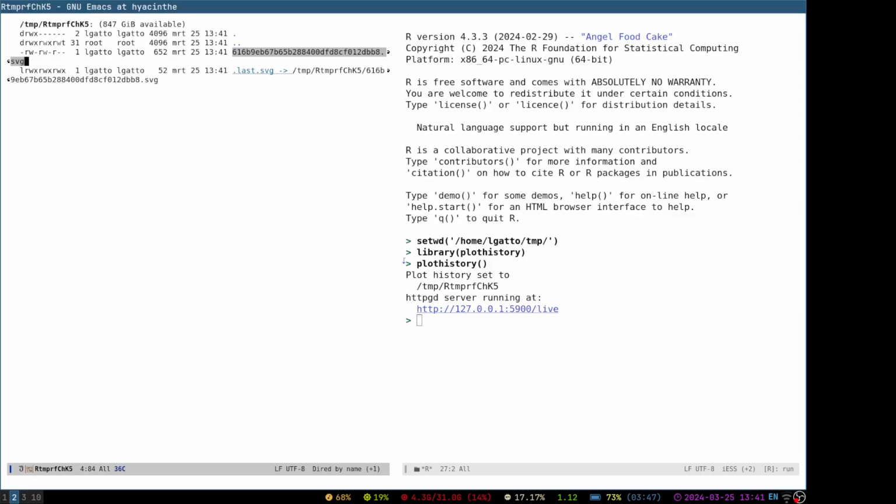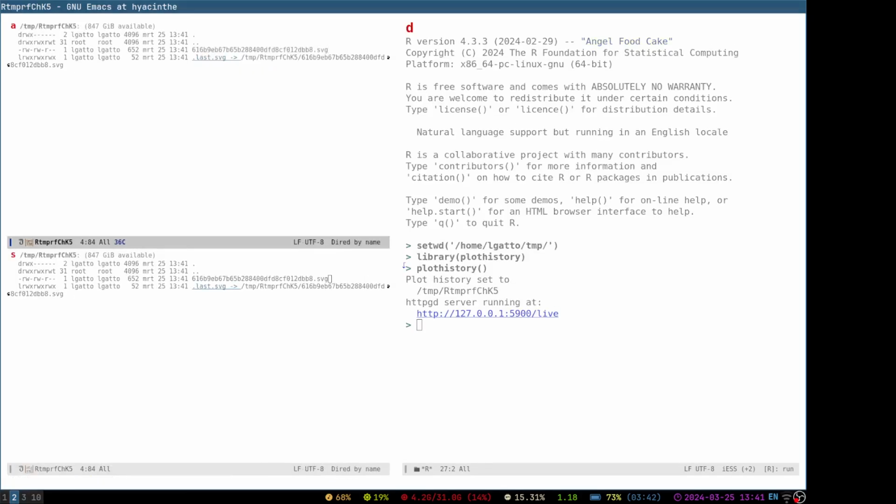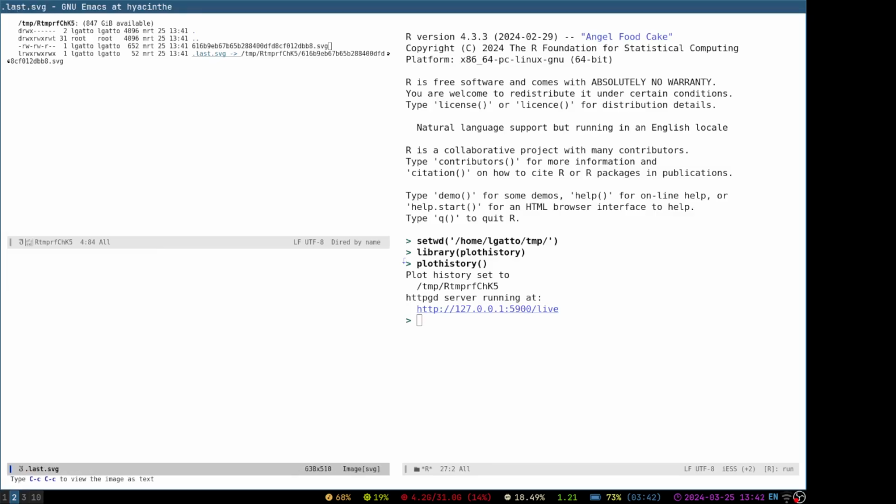And the names of these files are computed based on the file's MD5 sum. There is also always a symbolic link, .last.svg, that points to the last figure that is created. I'm going to open this .last.svg here in the bottom left frame of my window. And so as you can see, this first figure is empty.